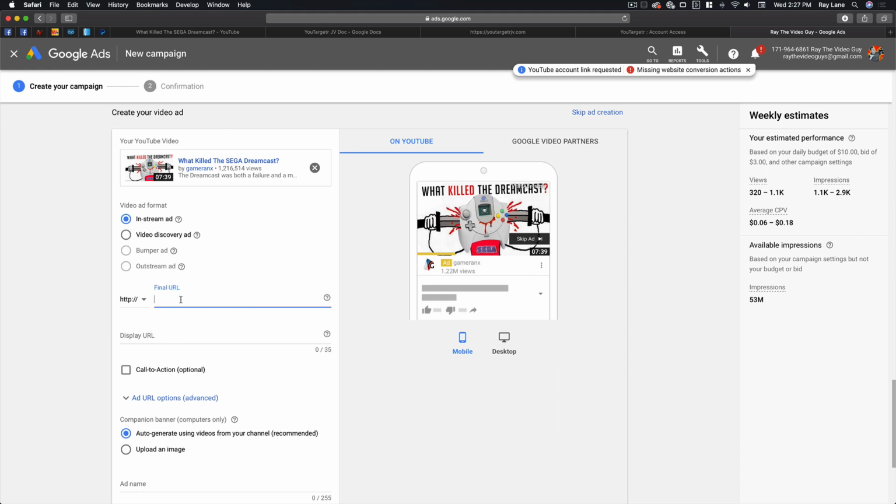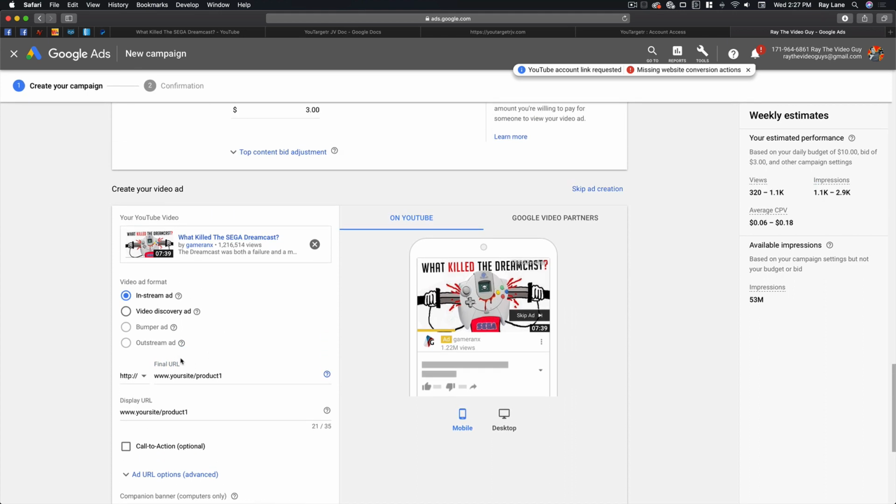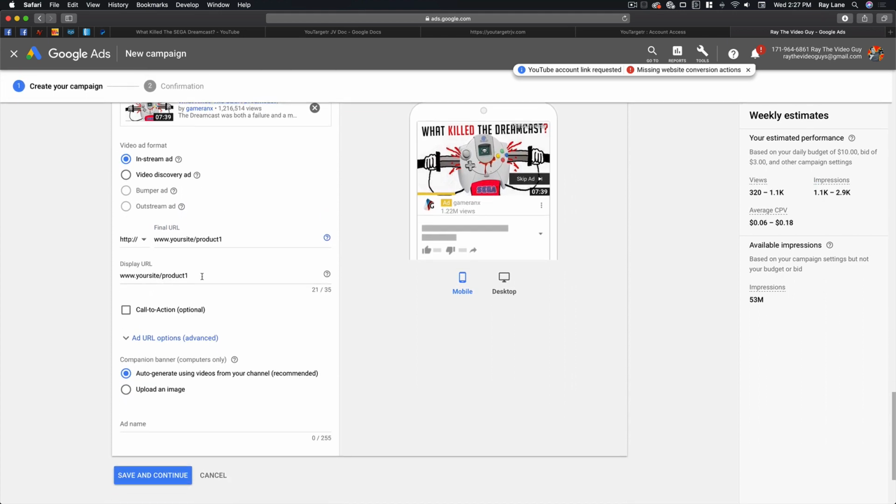Now here you can put your final URL. This is the URL that you're going to be sending people to. So for instance, you might be sending them to www.yoursite/product1. And then down here you have your display URL, and you can leave it as is, or if it's a really long one, you could just have the display be, we should probably put .com in there. That usually helps.